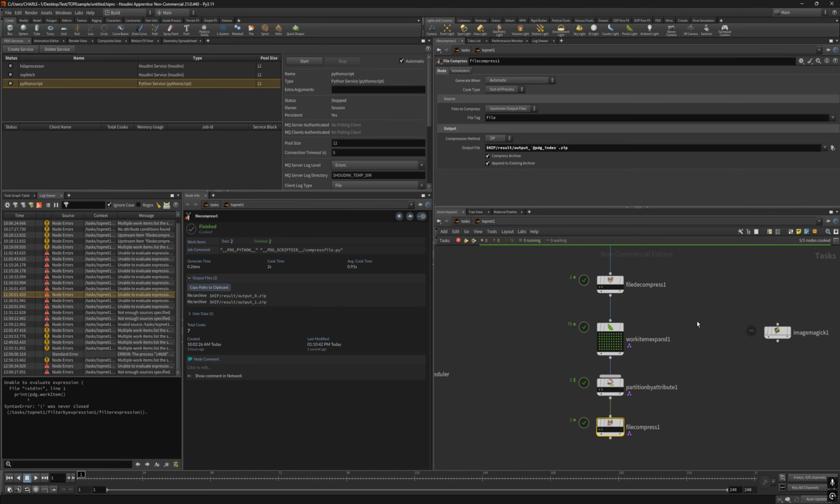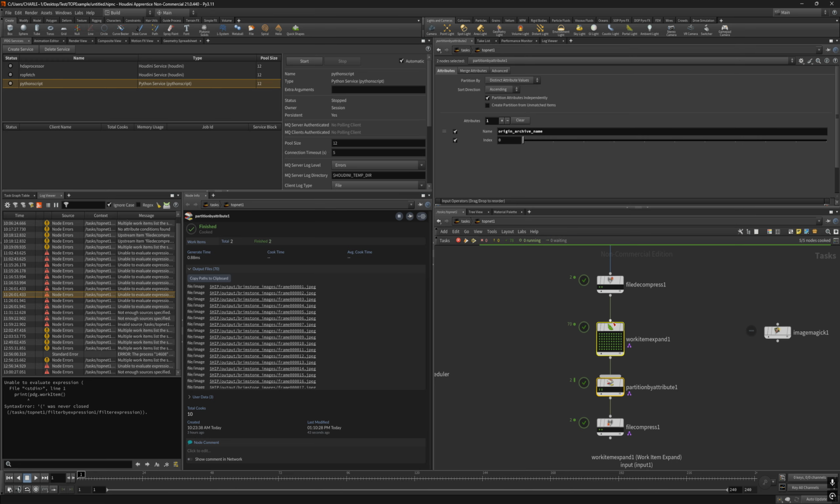Okay, so I just want to show you this example so we know how the expand and partition works, and then how everything flows nicely.